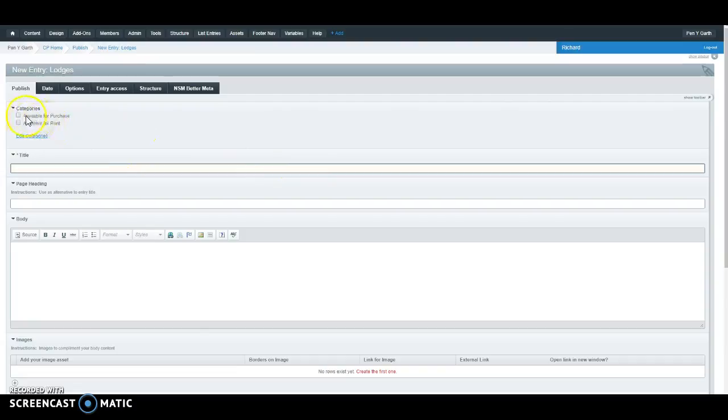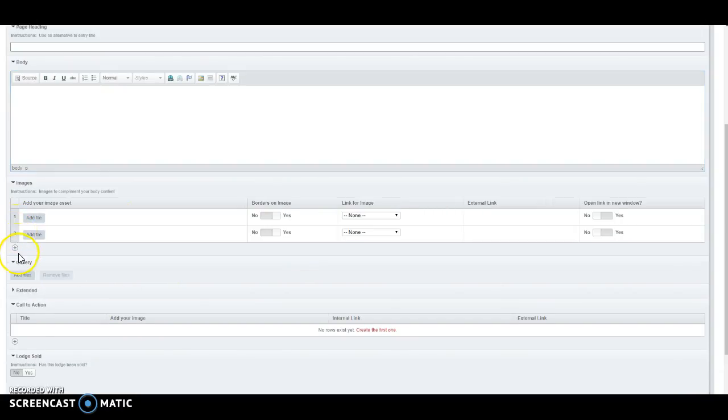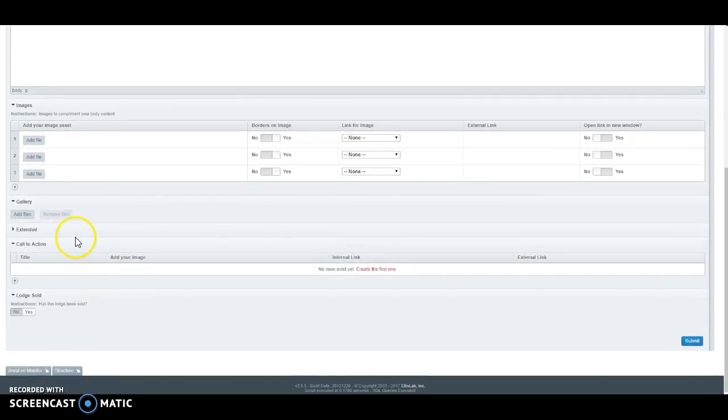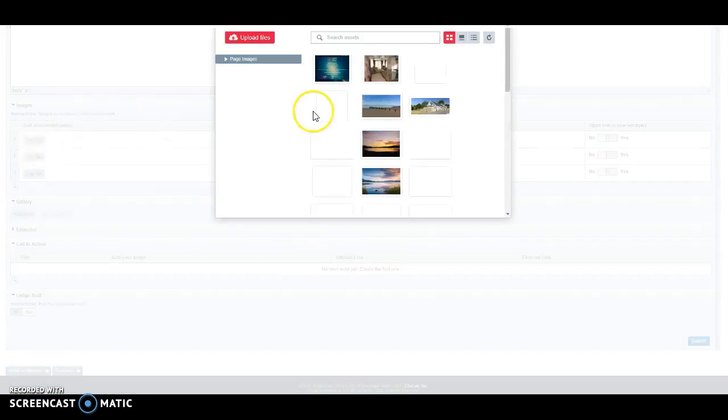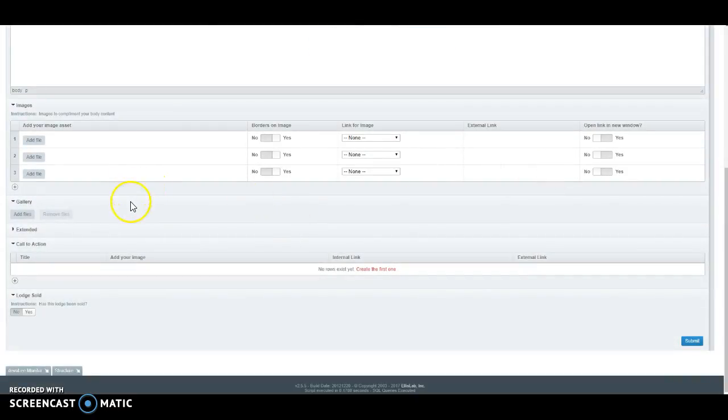The first thing we're being asked is whether it's available for purchase or available for rent. So you can decide which one. This is a checkbox, so you click whichever's applicable. Title, page heading, body, all very self-explanatory because they're just text fields. The images, as you can see, you can add there. Add as many as you want. Got some in here, and if you want to upload, you've got your upload button there, but for the time being I'm just doing this to show you.